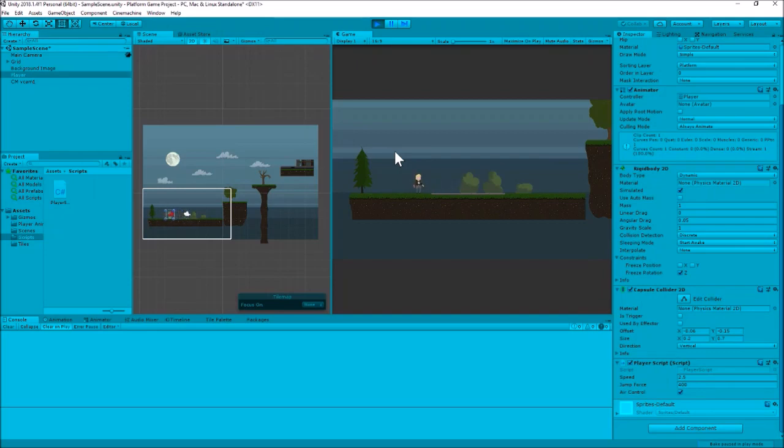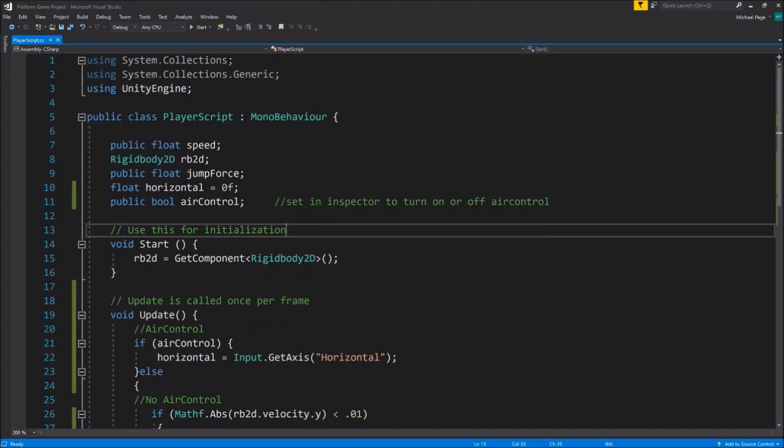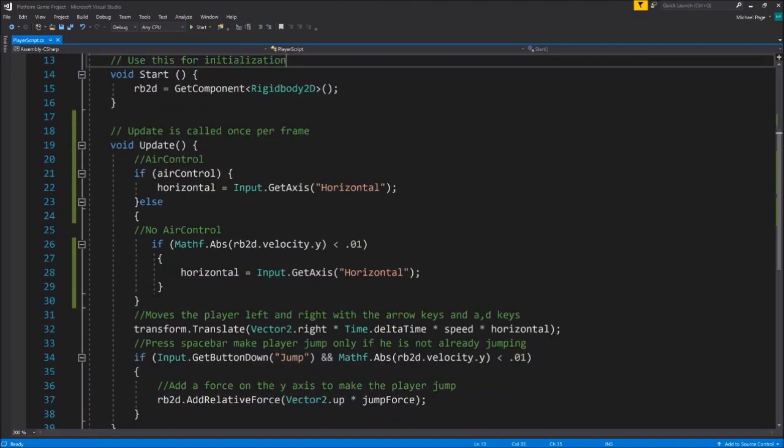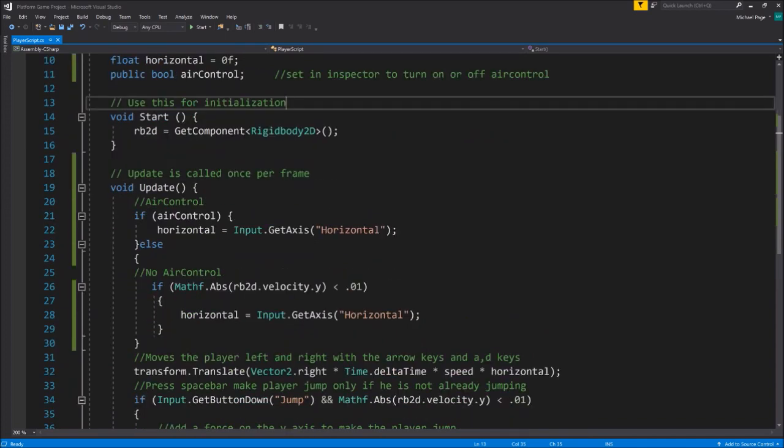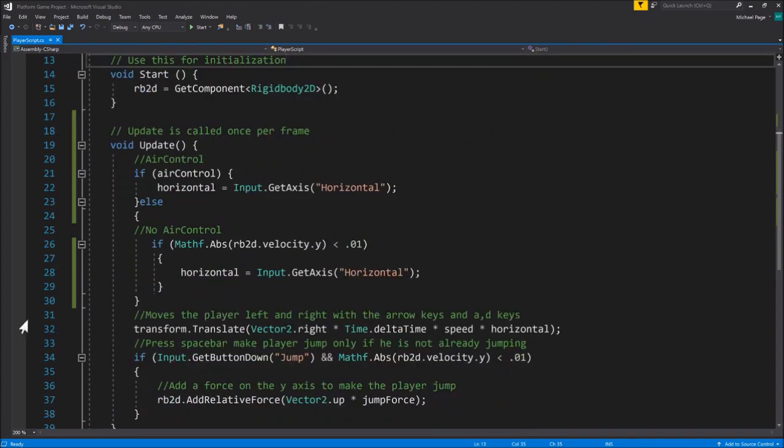So let's actually start with that first. Let's get him, depending on which way we're moving, facing in the direction that he is moving. In our player script, we're going to need to make a few changes here to get him to flip around. And what we're going to do here is we're just going to flip his sprite.